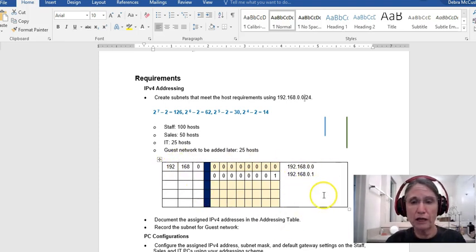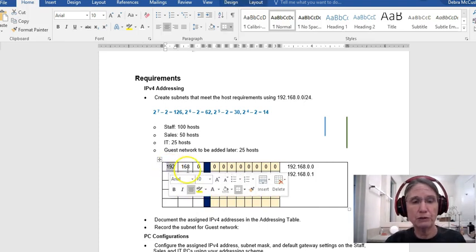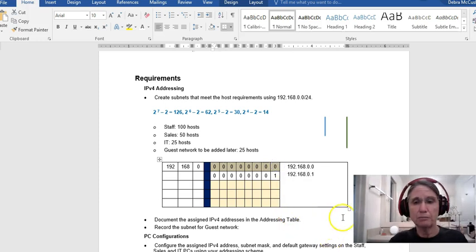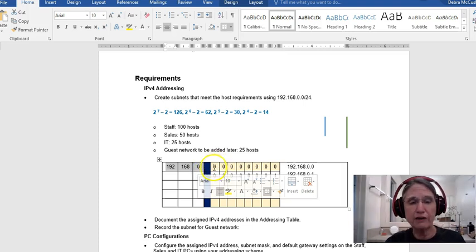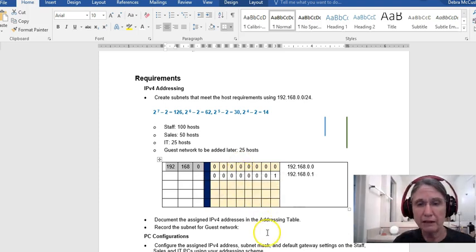So I've just laid out a little table here to help us organize that. So 192.168.0 and 8 bits worth of zeros will be that final 0 in a dotted decimal format. So you can see here what I've done. I've just kept the first 3 octets in the dotted decimal format, and I've carved out that last octet with the bit positions.